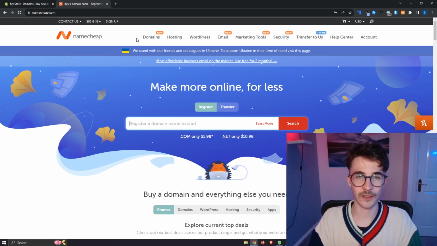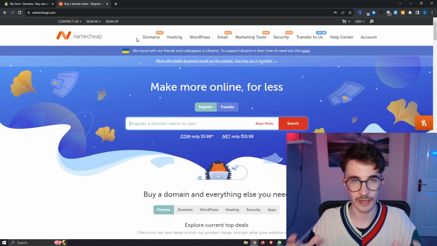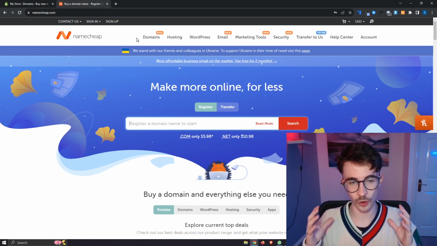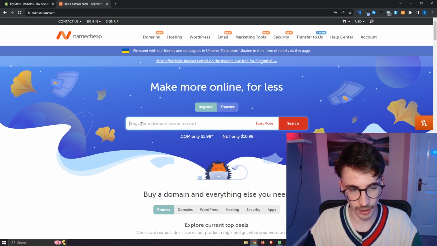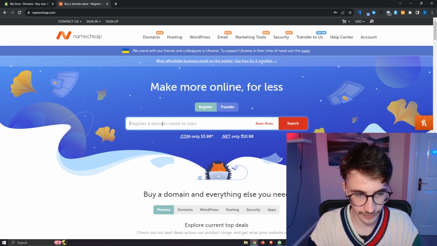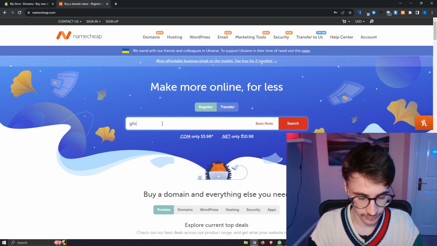So go ahead and click on that link, and then the first thing that we need to do is create your Namecheap account. Once your Namecheap account has been created, you should be taken over to a screen that looks like this. All we need to do is enter in the domain that you would like to buy into the search bar.